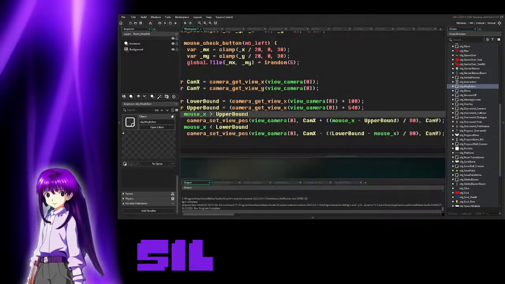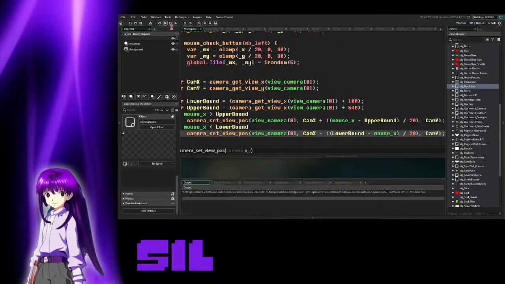Okay, so now it's connected to speed. So now I can change this up.